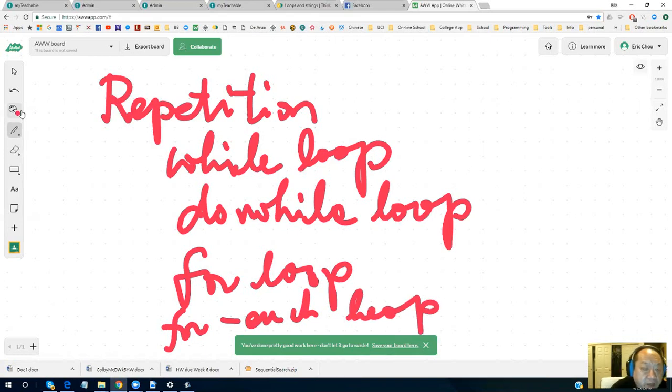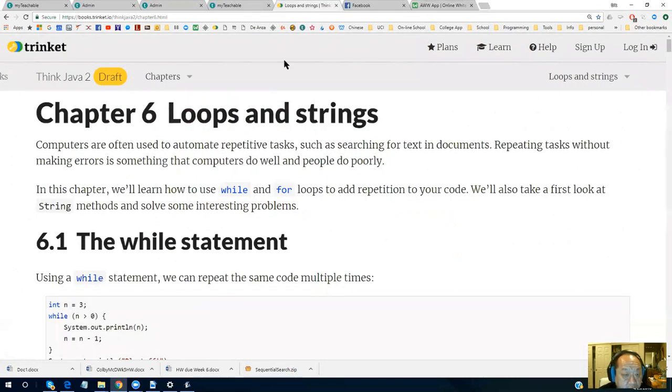Okay, we have four kinds of loop. Can you write down these four? Can you read what I wrote down? Okay. Then today we are going to introduce them one by one, all of these four. For each one. Okay.